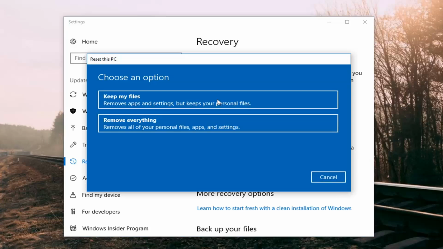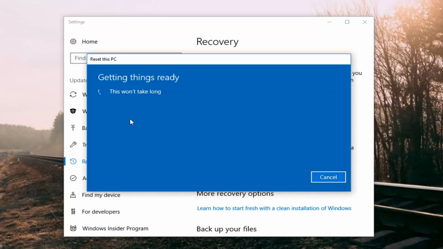So underneath choose an option, we should have two options: keep your files and remove everything. Keep your files might be a little bit misleading because it might not keep all your personal files, and it will remove apps and settings, so I would definitely consider creating a backup to some sort of medium before you proceed with that. And the second option, to remove everything, which removes all of your personal files, apps, and settings, which is what we're going to be following for this tutorial. So I'm going to select that option here.